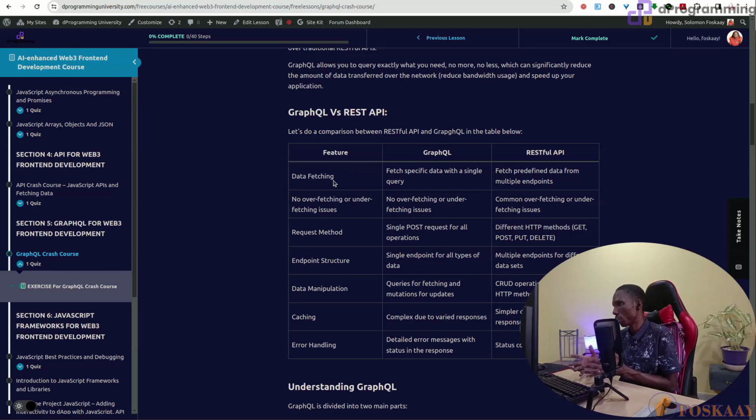That is something, compared to the normal direct RESTful API. So let's see. When you talk about data fetching with GraphQL, you fetch specific data with a single query. But in this case, you fetch predefined data from multiple endpoints. And that's what happened here.